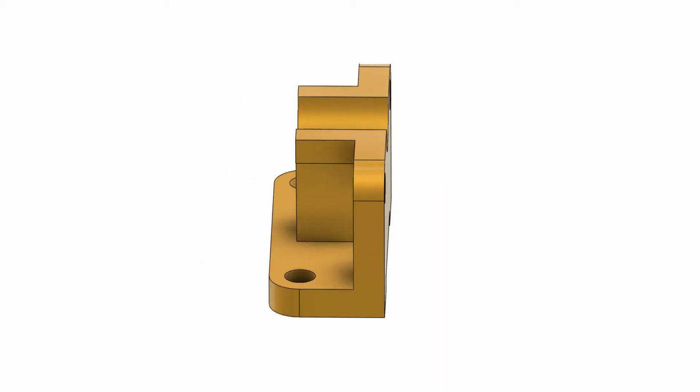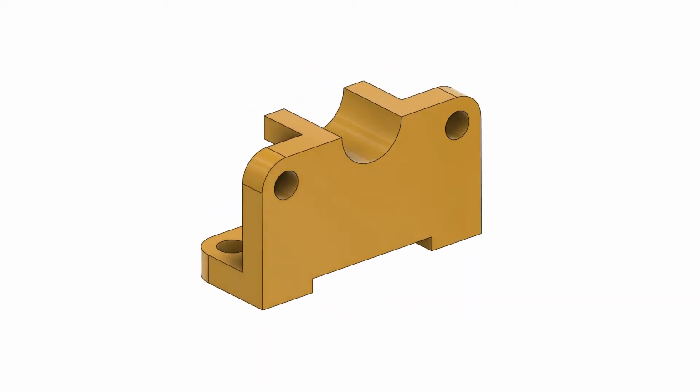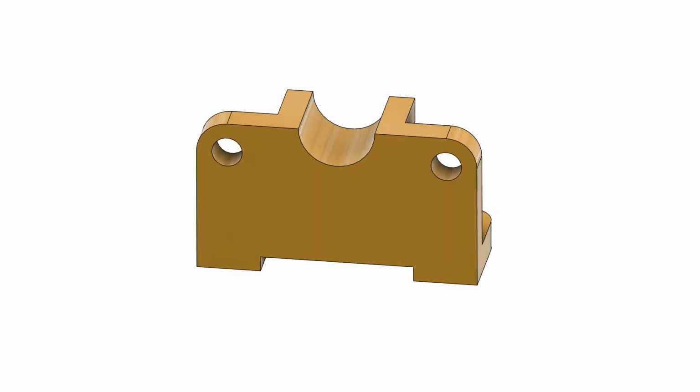In this tutorial, we will create this object in which you are going to learn how to use extrude command, loft tool and hole tool.